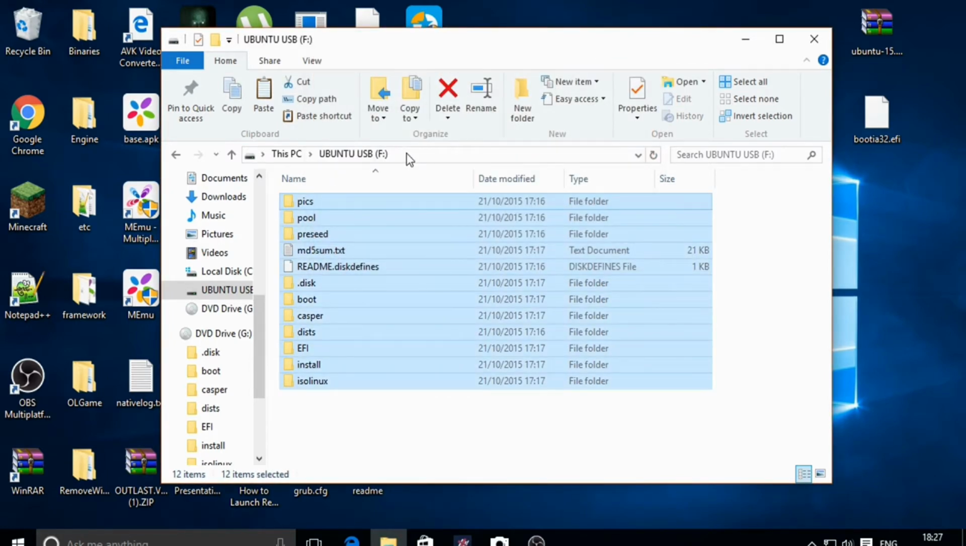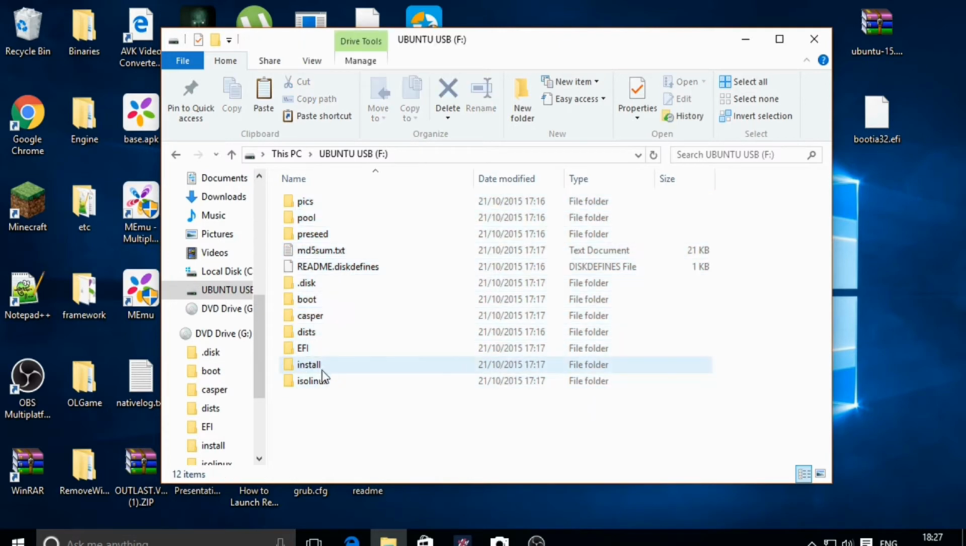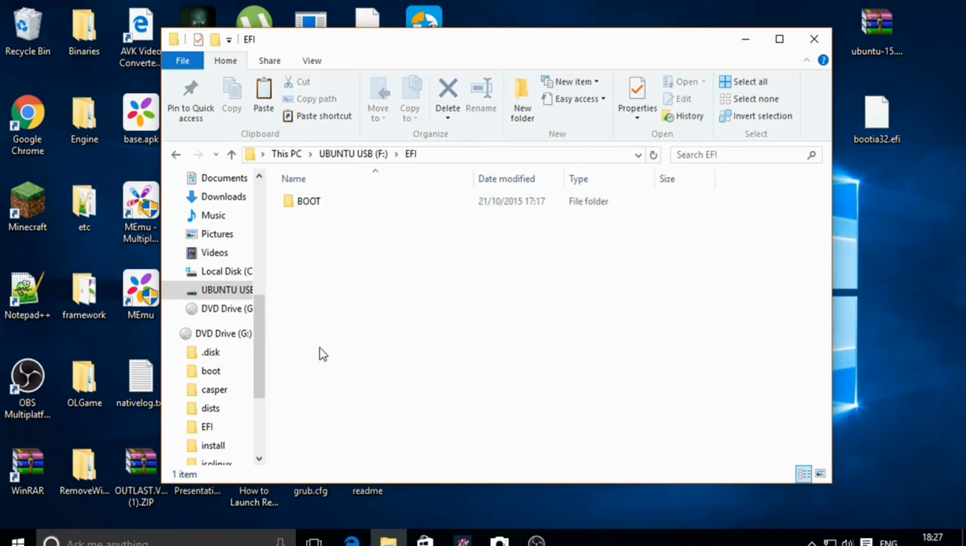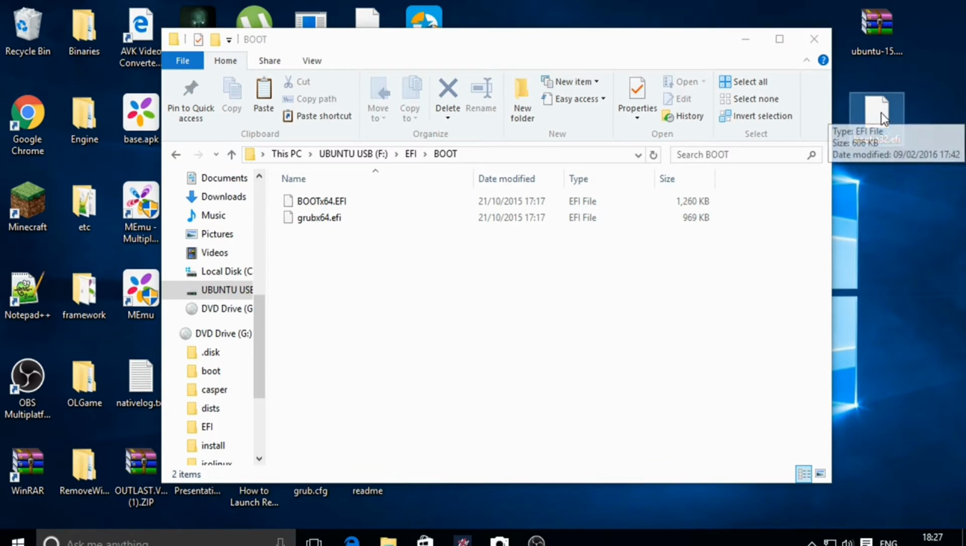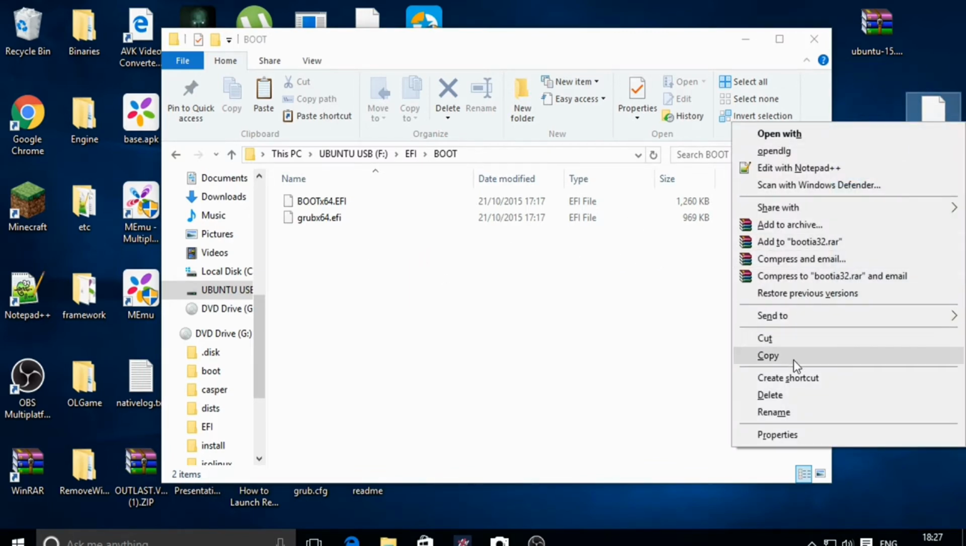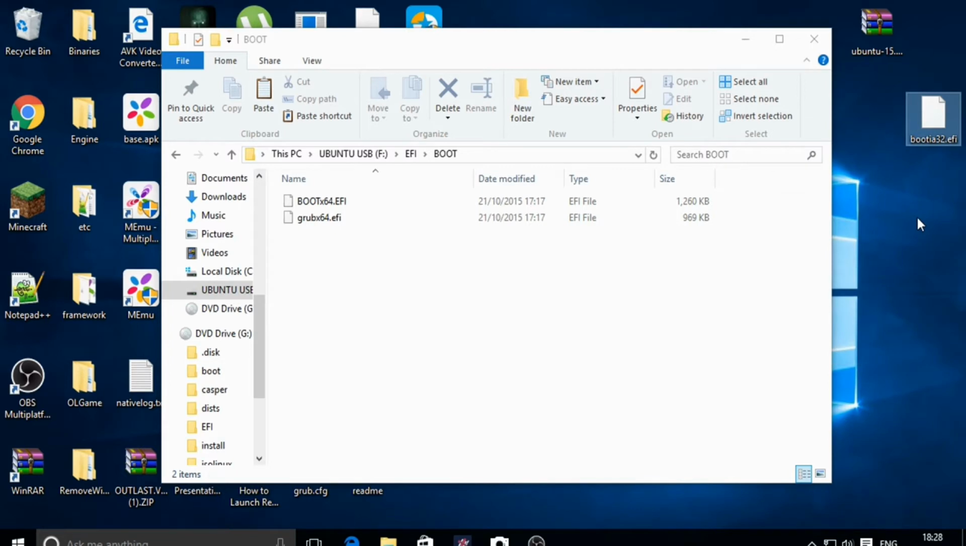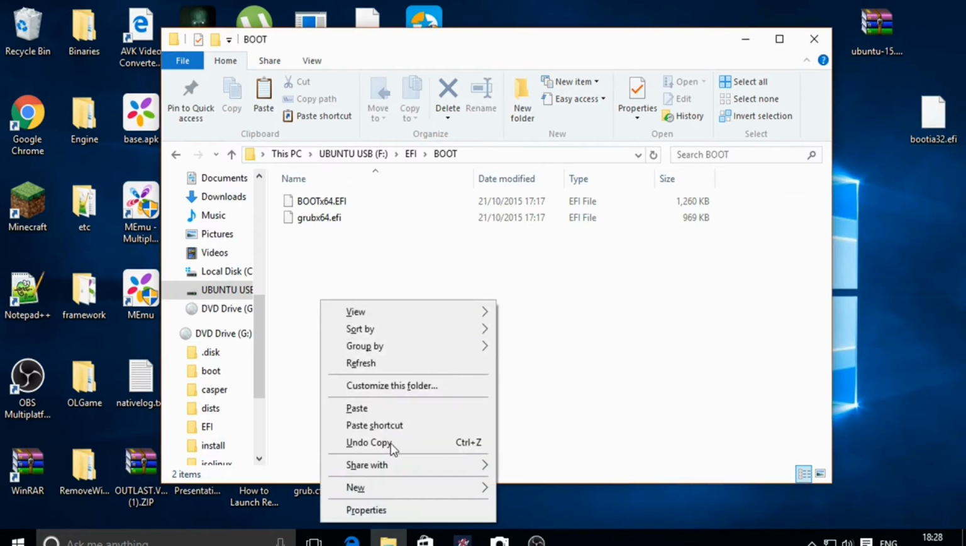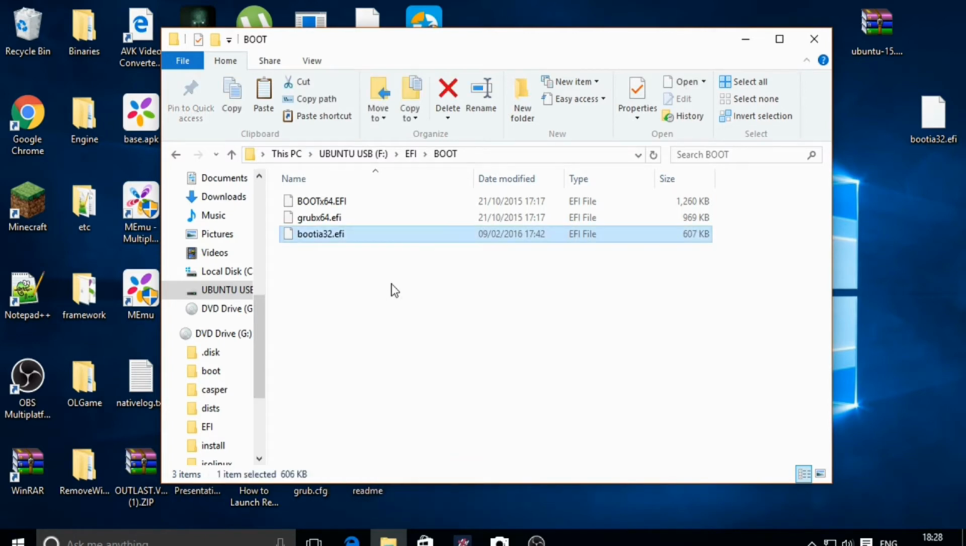So after all the files are copied over, you're going to want to go inside this EFI folder, double click on boot, and see where I put this boot IA32 file. You want to locate where you put that file and just drag it, or right click copy, or Control plus C to copy, go to USB and then right click paste, or Control V to paste. And that is it for the Windows side of it.